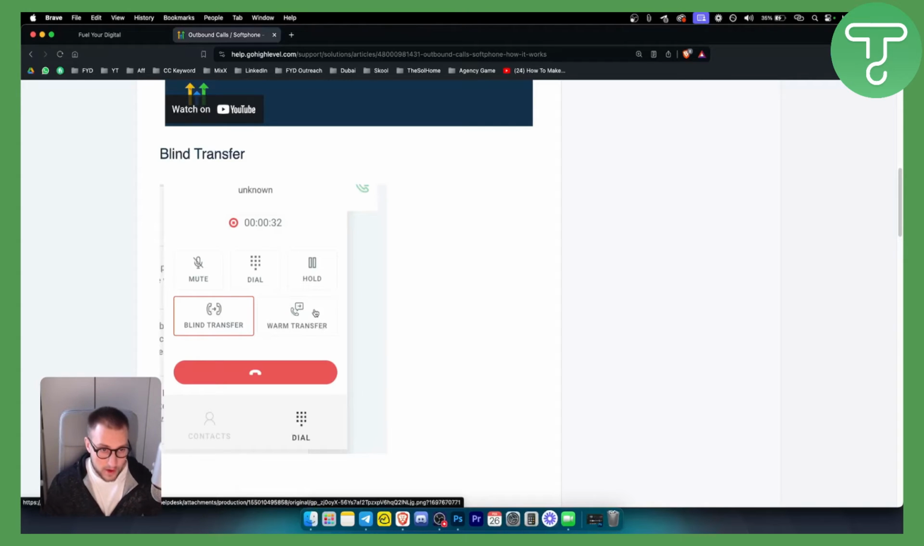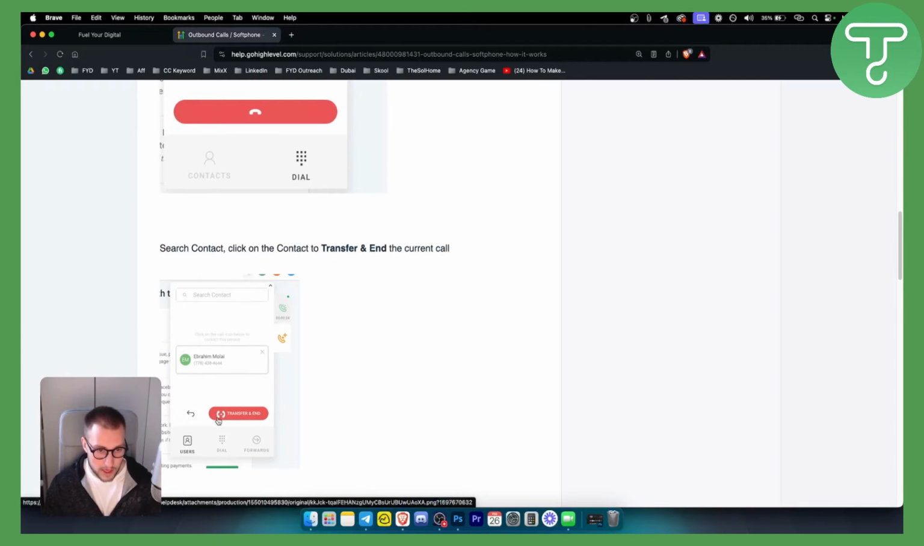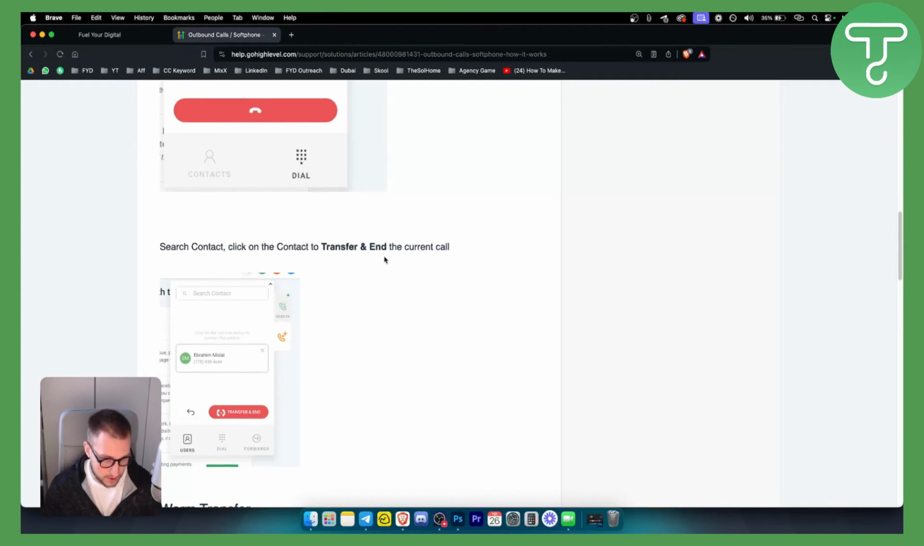You can also click warm transfer here. So this is how you can do a warm call transfer from Go High Level. Now, once you click that, as you can see, you will be able to transfer and end. If you want to just transfer and end, you can search for a contact, click on the contact to transfer and end the current call.